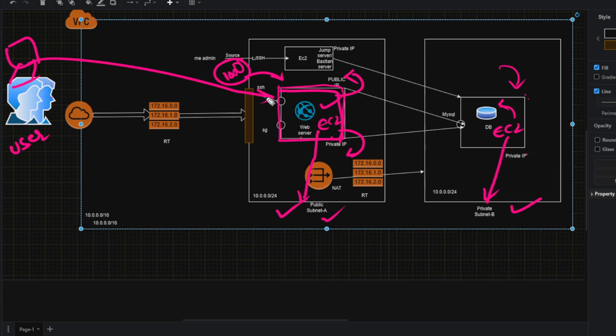So if a user wants to access the web server, what is needed first? We need an internet gateway, IGW. By using this service, internet gateway, I'm going to supply internet to this subnet. I'm going to give the internet to Subnet-A, not B. I'm only giving internet access to Subnet-A.